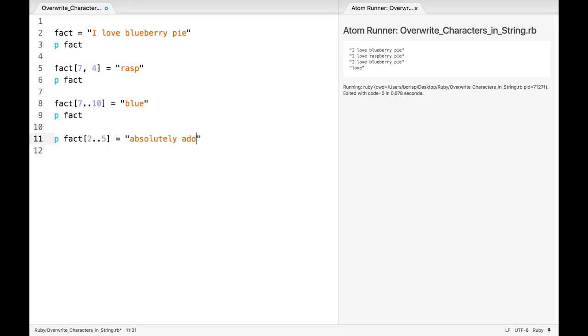Obviously, there's a lot more characters in absolutely adore than there are in love. But when I execute this, actually, let me just get rid of the P in front of that statement. Here you can see I've replaced the love with I absolutely adore blueberry pie. It's simply taken those 4 characters and swapped them with whatever string I gave it. And I'm sure it would work in reverse. If I simply wanted to put in less characters, the same thing would apply.